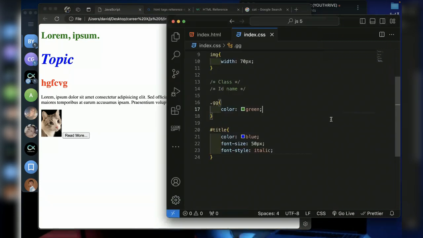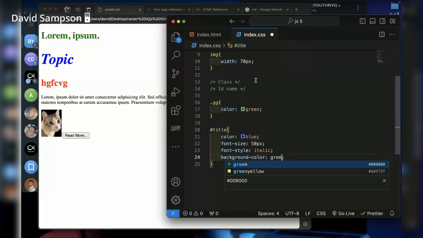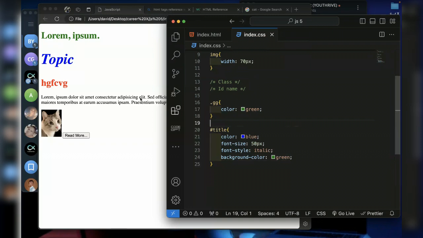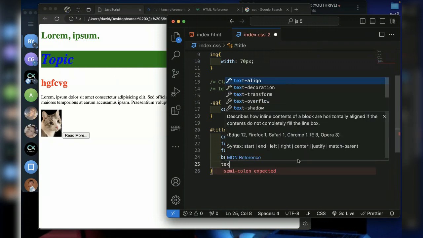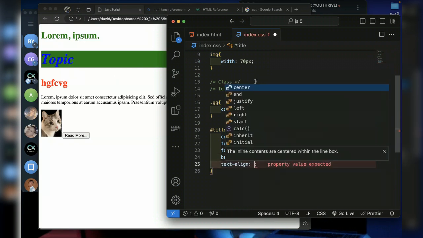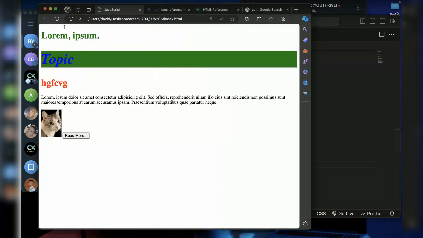I can add background color to it and say I want the background color, since it's blue, I want to make it green background color, and save. So if I refresh this, you see it has a background color. I can move it from there to the middle or to the end by saying text align. Text align, I can say align it to the center and save it. If I refresh, the text now comes to the center.